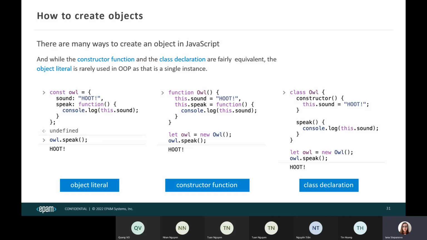So we can create function owl, and then using the this syntax, of which we will talk in more detail later today, we can in the same manner create new properties. The sound property equals to string hoot, and then we can add the method speak, which in itself equals a function which logs to the console the sound. Here's our owl again. Even though the implementation details are different, it's the same owl from the end user perspective.